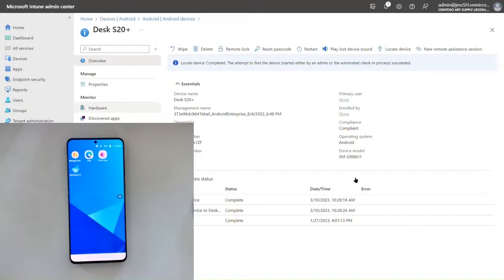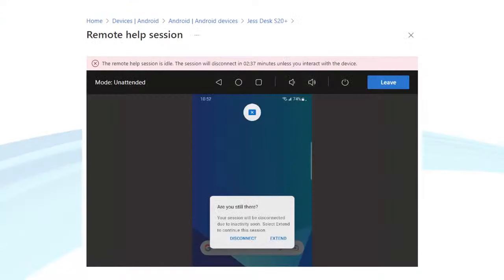I want to go over a couple more things that I didn't get to show in that demo just now. If a session is left untouched for too long, remote help displays an idle countdown timer on both ends, both in the admin console and on the device. This will automatically end the session after a while as a security measure, in case the device or the helper device is left unattended.